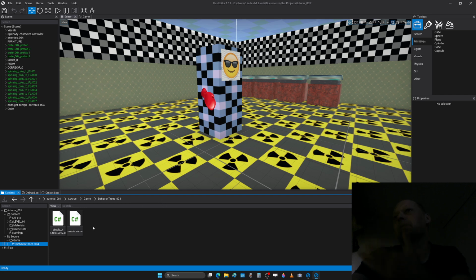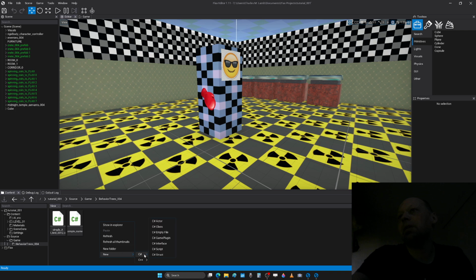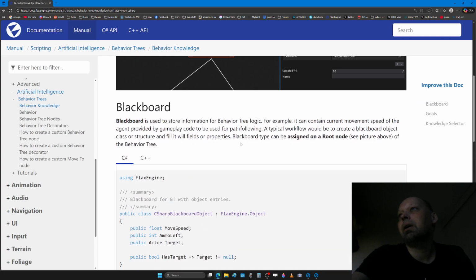So now you see that window closes, and I have to go back to the folder where I added a behavior tree that I have to add here. So I can't add a C# script in the content folder. I can only add it here, and if I do that here, then it runs it. And either I should create a class that's a Flax Engine object, or I can create a struct here.